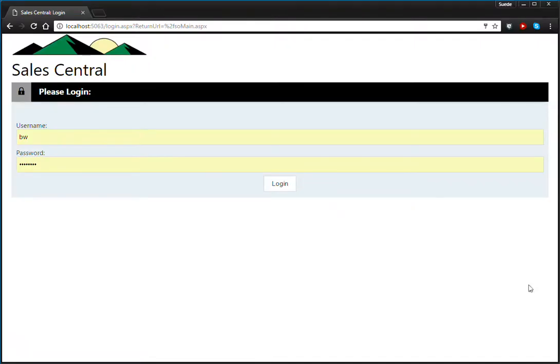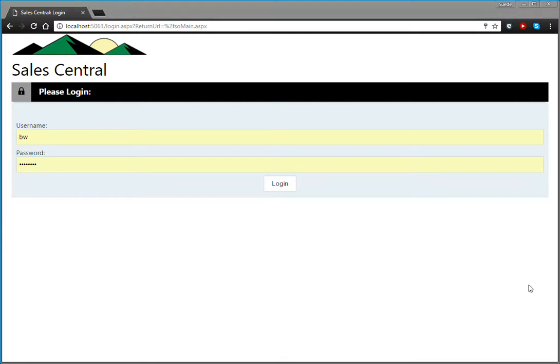Okay, so first of all, what I'm going to do is log in. What we've got the ability to do is tie salespeople in Dynamics SL to a login, so that salesperson doesn't really need to have an SL login, but they just need to have something that ties up to their SL salesperson ID. So I'm logging in as salesperson BW, and I've got a password.